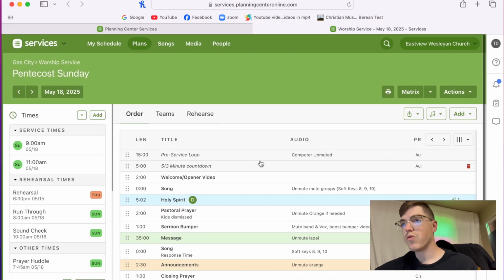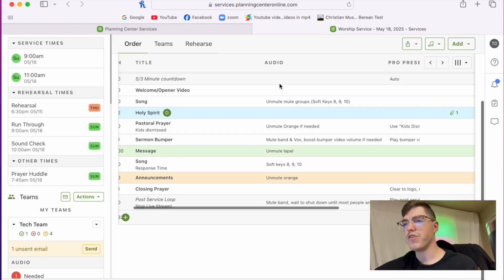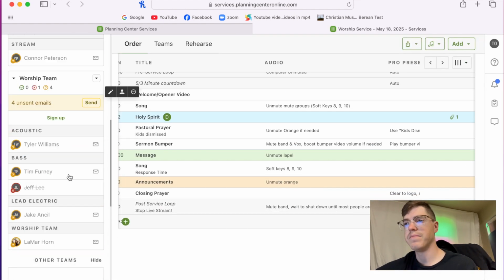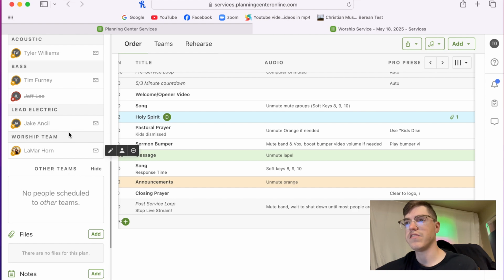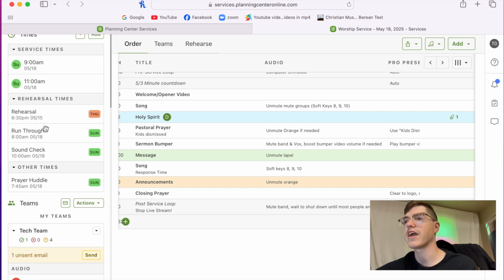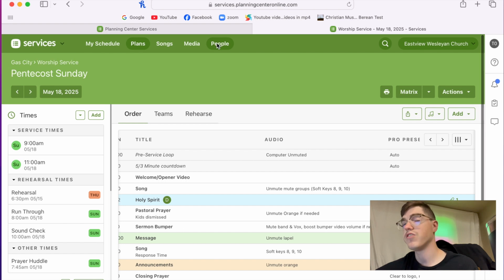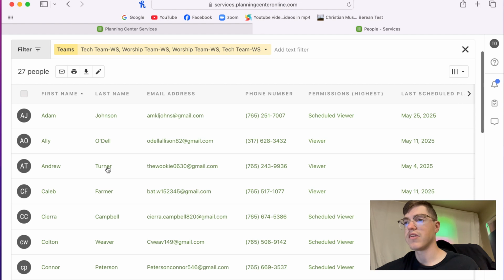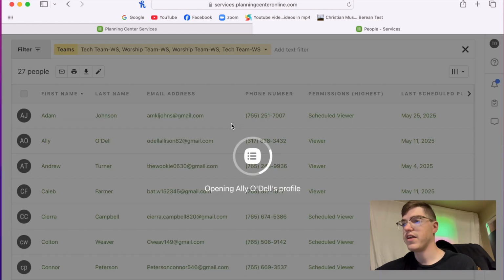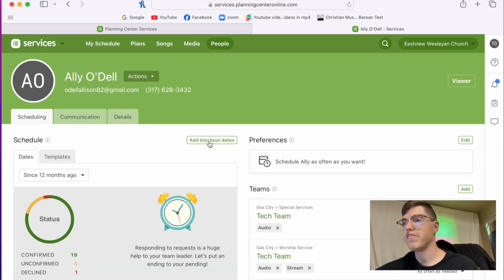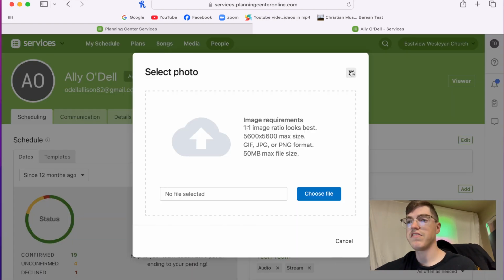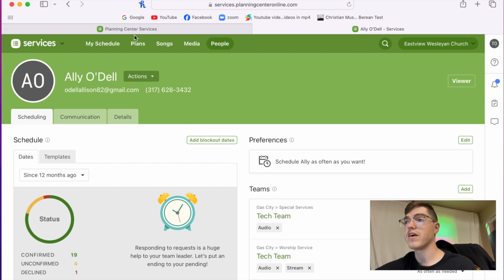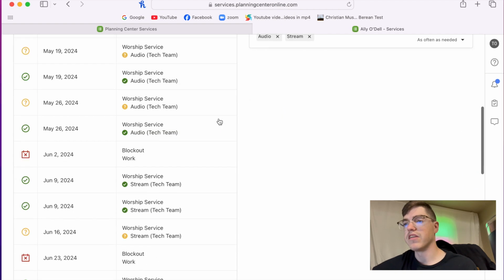Pretty straightforward. I don't think there's a whole lot else to show you when it comes to this stuff. We've got blockouts and things like that people should know to do by now. If they have dates they know they can't be there, they can go ahead and get into Planning Center and add blockout dates with this button here. And that will tell you that they're not available for those Sundays. If you try to schedule them for those Sundays that they've blocked out, it will automatically decline. And it'll tell you whether or not it's automatically declined too.